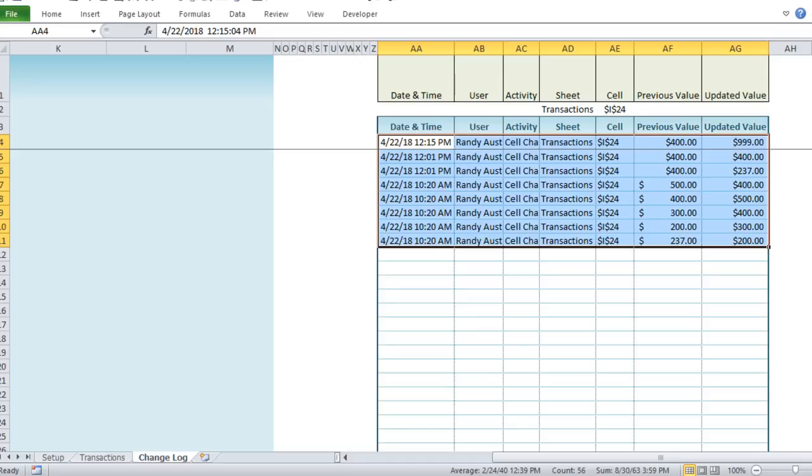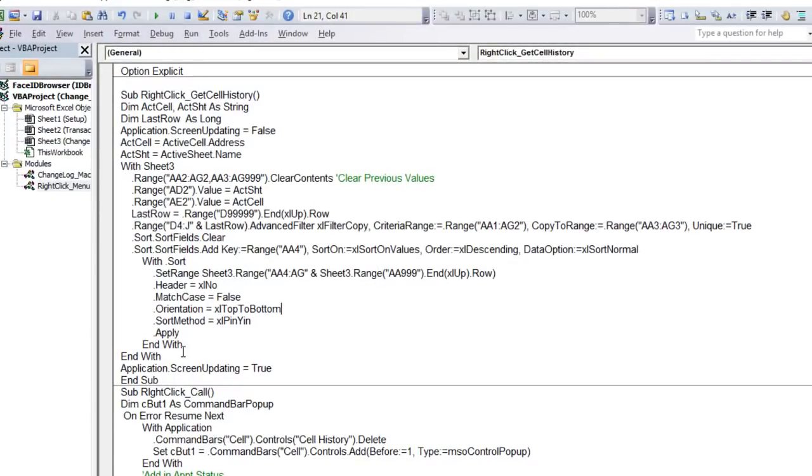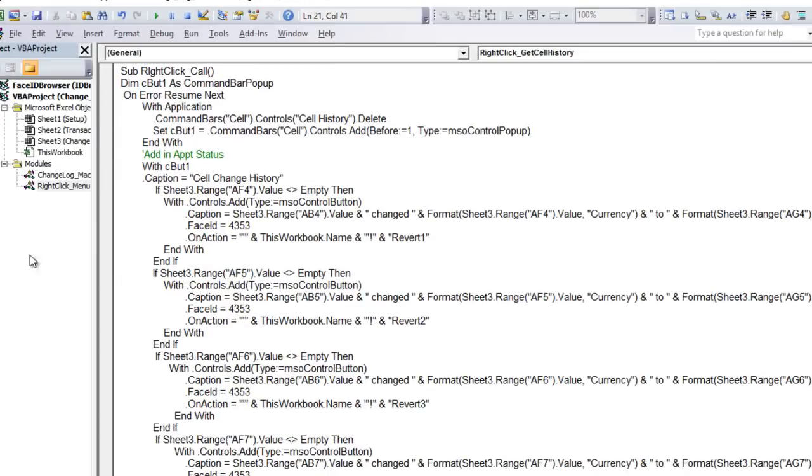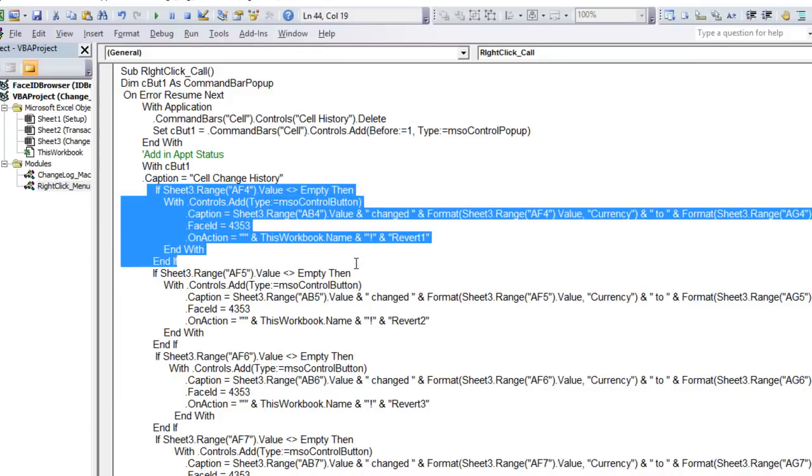So now that you know how that advanced filter works, let's go back into the macro, which is the right click call. If you remember, we stopped right here, and now you understand. Now what I'm saying is I put an if then for each button.